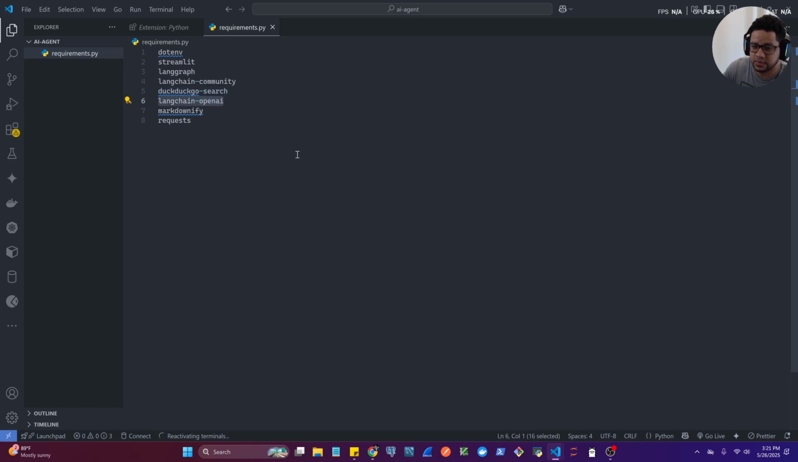LangChain OpenAI is going to be the provider that I'm going to be using. You can use any provider that you want. I'm going to show you the different providers that you have available, and the installation will be basically the same. Markdownify here is going to be something we're going to use to build a custom tool, and requests as well is going to be part of the custom tool we're going to build.